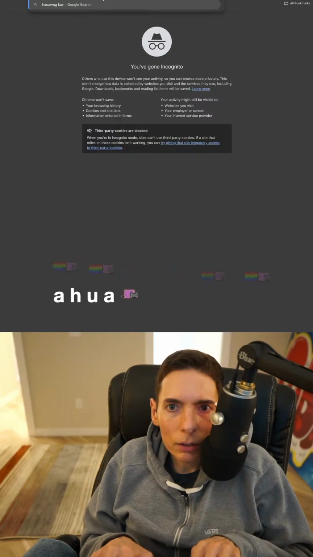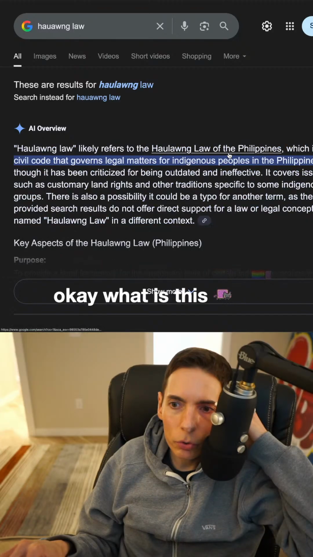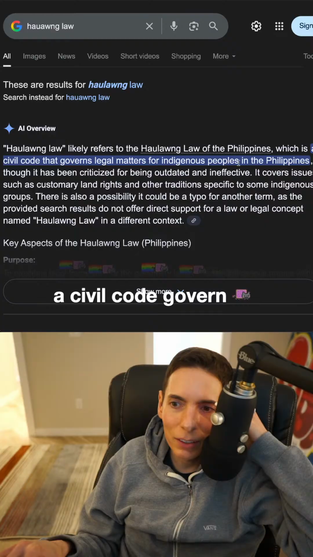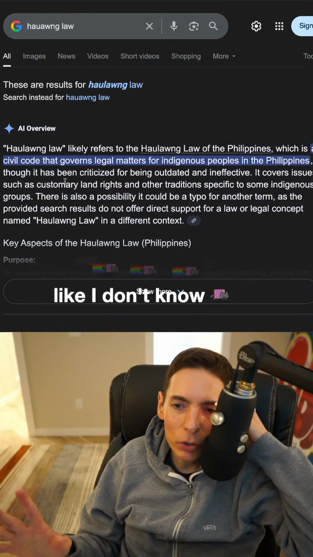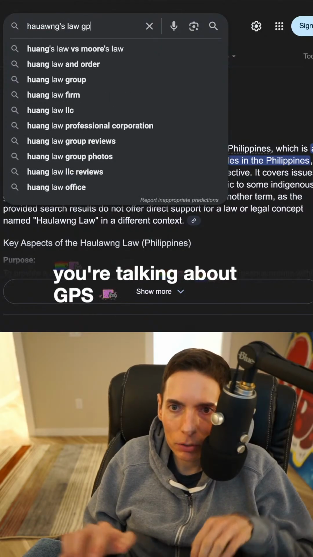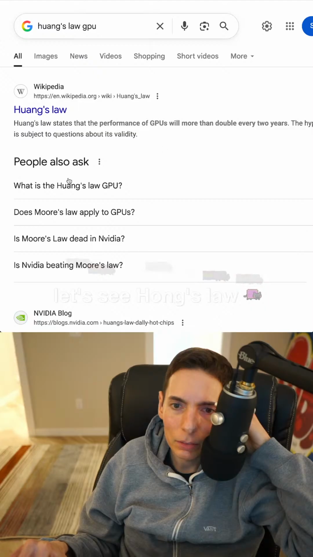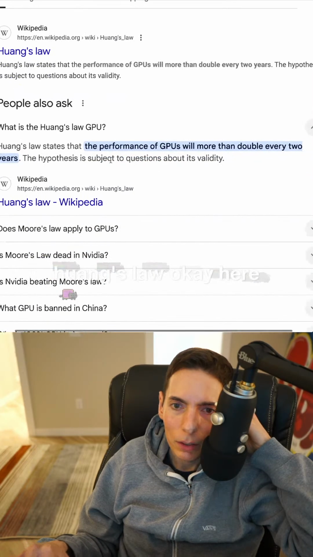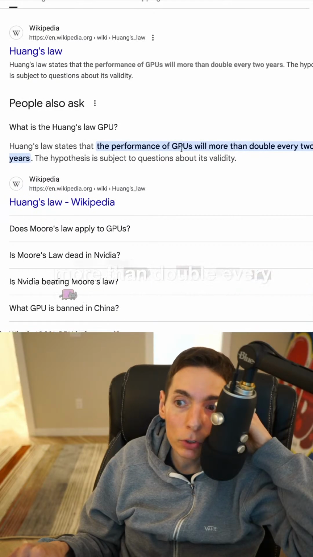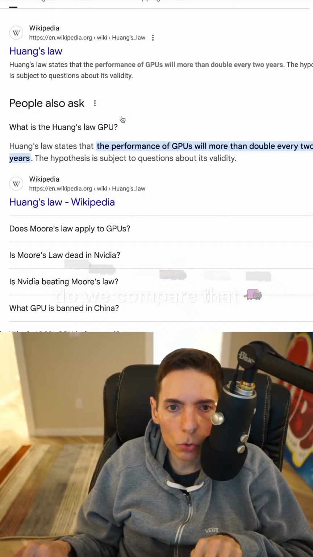Huang's law. Okay, what is this? Huang's law likely refers to law of the Philippines, which is a civil code. I don't know if that's what you meant. I think you're talking about GPUs. GPU. Let's see. Huang's law. Okay. Here we go. Huang's law states that the performance of GPUs will more than double every 2 years. And then how do we compare that to Moore's law?